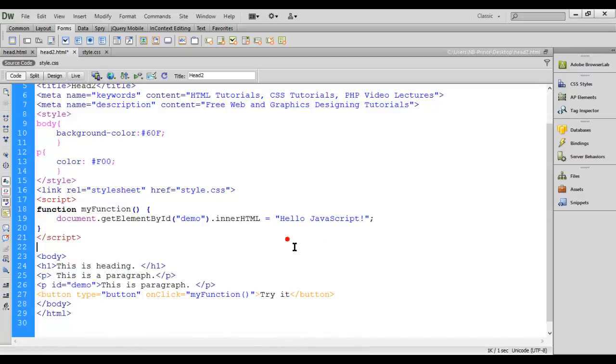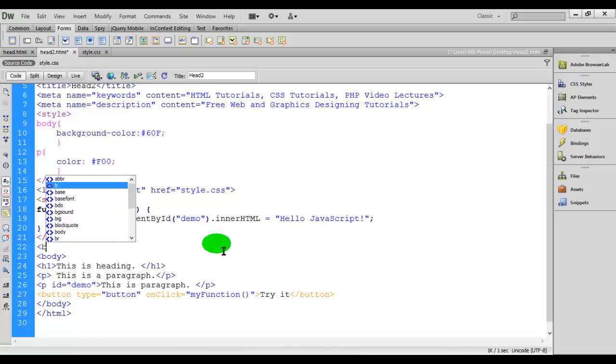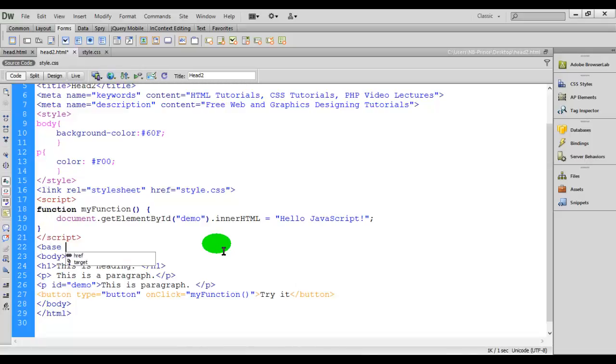Next thing is the base. And what is the base? In base we define the behavior of links. The base element specifies the base URL and base target for all relative URLs in a page. So I just create base target is equal to blank, and I should also create a link in my HTML document or body.